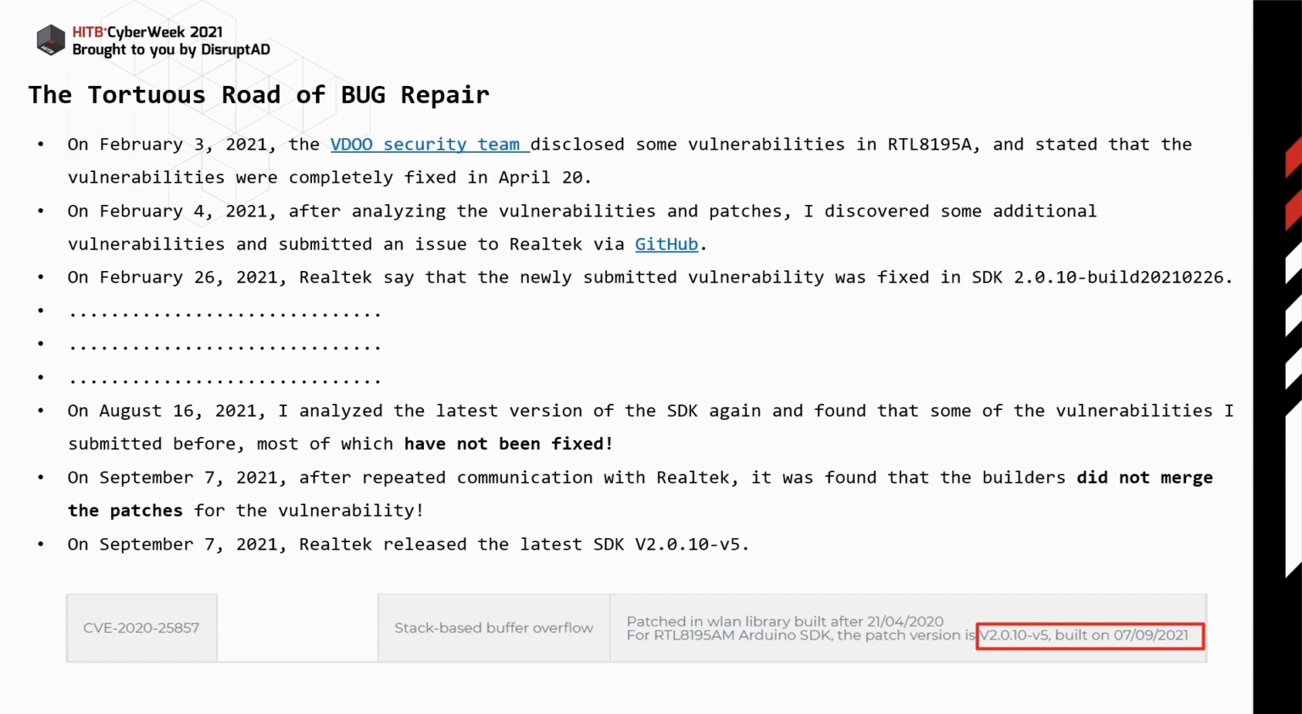On February 4, 2021, after analyzing the vulnerabilities and the patch for this, I discovered some additional vulnerabilities and submitted the vulnerabilities to Realtek by GitHub. And on February 26, 2021, Realtek stated that the newly submitted vulnerabilities were fixed in the SDK. And a few months later, on August 16, I analyzed the latest version of the SDK again and found that some of the vulnerabilities I submitted before had not been fixed.